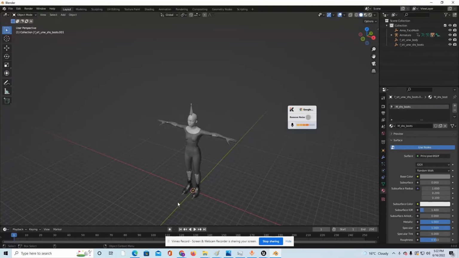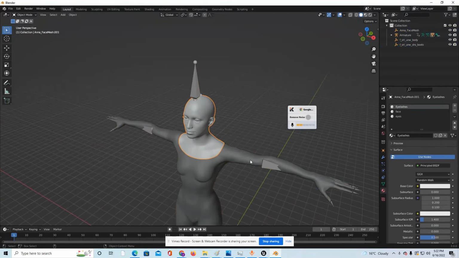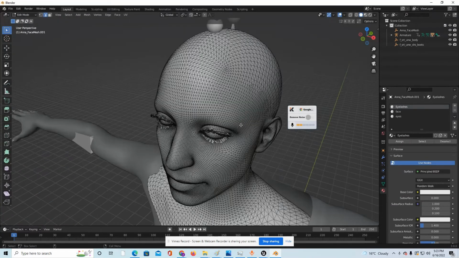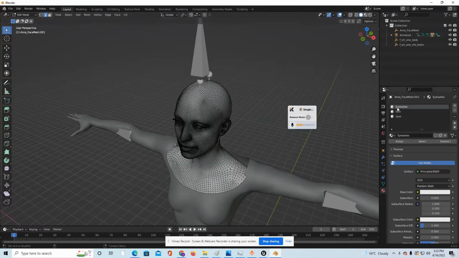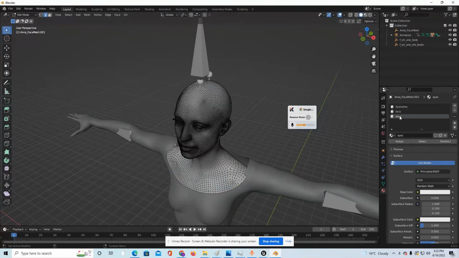Okay, so when you've opened up the T-pose in Blender, you want to select the head file. Make sure you have 3 materials assigned to it: the eyelashes, the face, and the eyes. And I'll show you what that looks like. So when you go into edit mode and you select the eyelashes, they should be selected. When you select the face, it should be selected, and when you select the eyes, they should be selected.